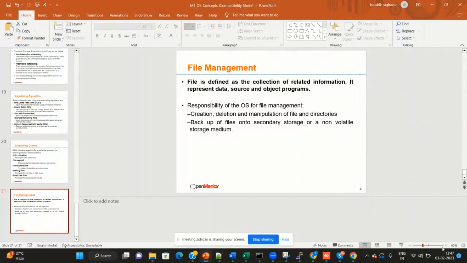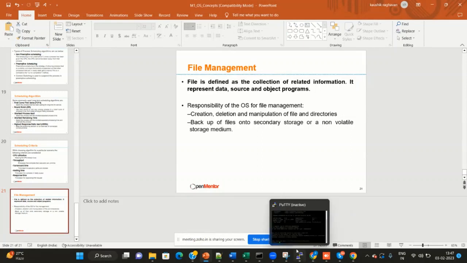Okay. Now let us look at the file system of Linux, and then we'll go into some practical aspects. Okay, just a minute. You can just pause the recording for a minute.